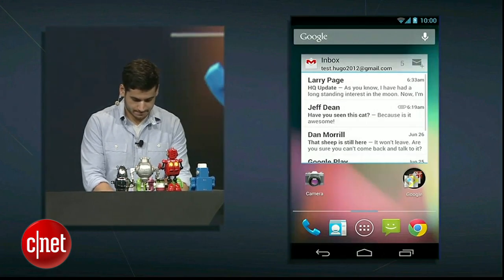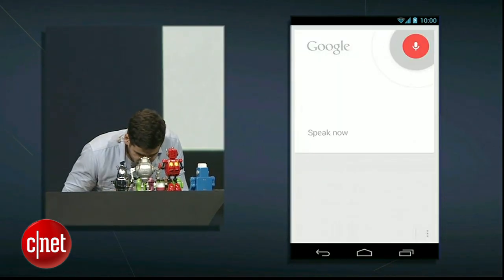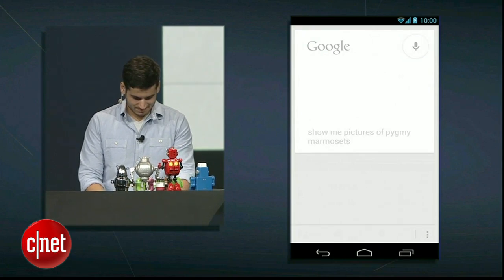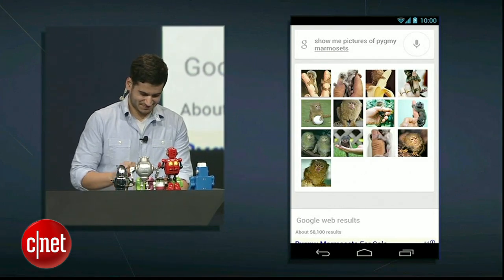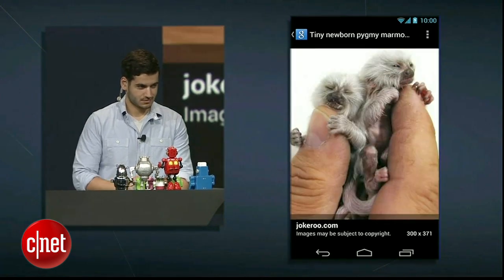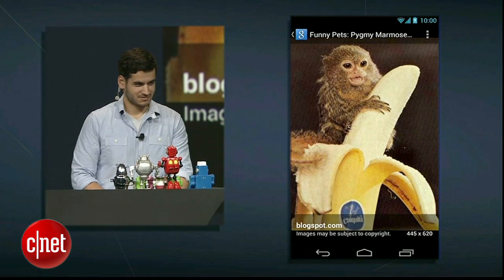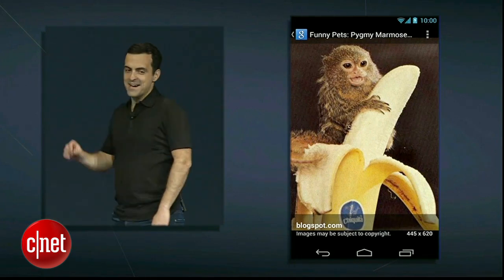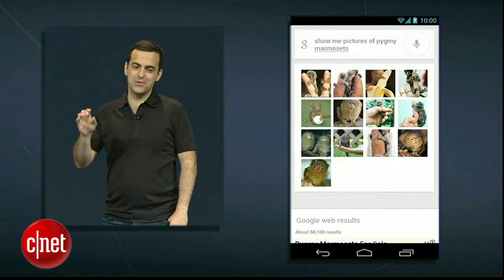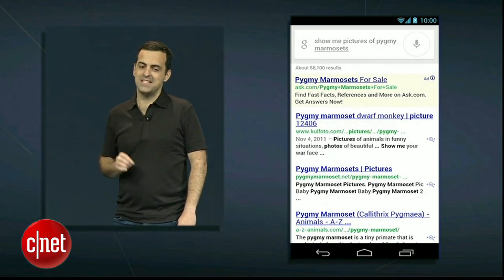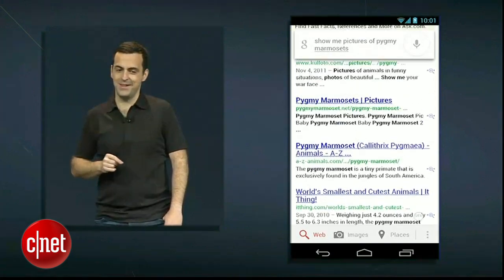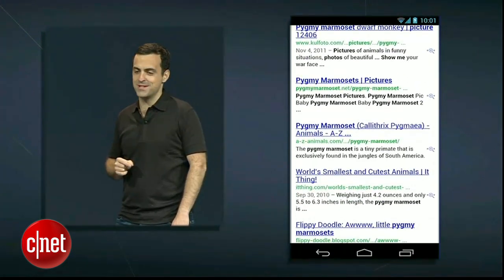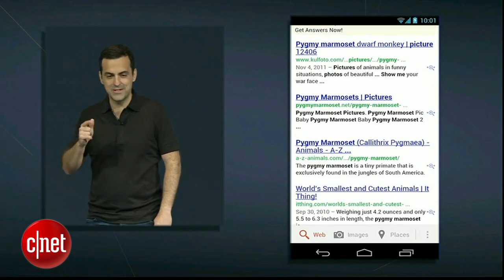Okay, we'll give it one more try. Show me pictures of pygmy marmosets. Okay. That's great. Now, notice that if you go back to the results, if you swipe away that card, there's a wealth of additional information from the web on pygmy marmosets, which, as I'm sure you know, are the smallest monkeys in the world. Google will always give you web search results for all of your questions. Thanks, Randall. Let's go back to slides. Thank you.